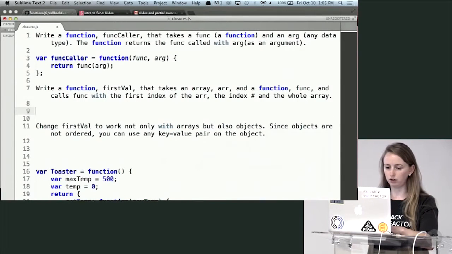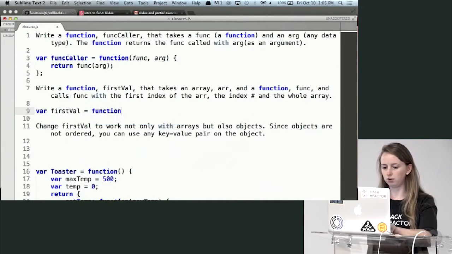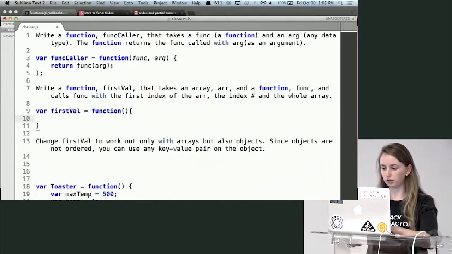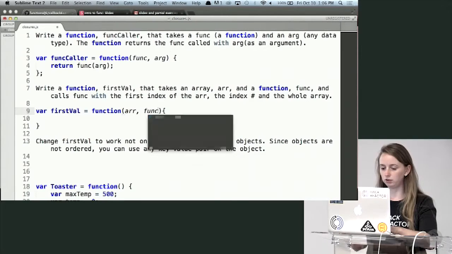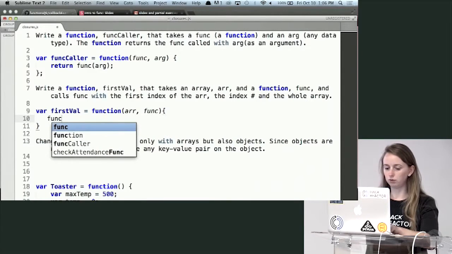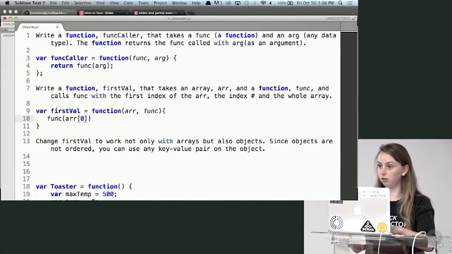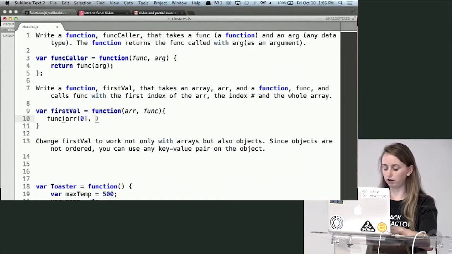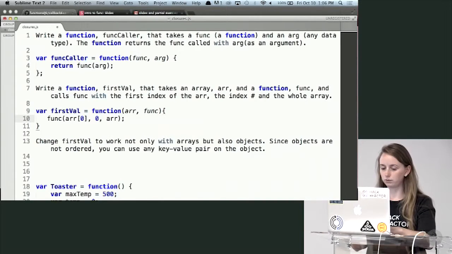The second one is a function called firstVal. So we say firstVal equals a function, right? Here's our function body. And our first parameter is going to be an array, and the next one is going to be a function. And we're going to call the function with the first value of the array, right? So array at the 0th index. And we're going to call it with that index, which is going to be 0. And then we're going to pass the entire array. Cool?